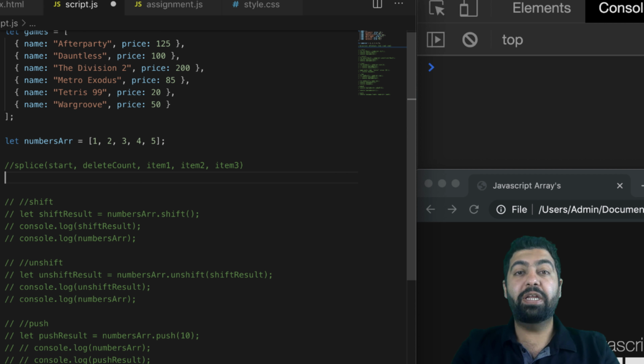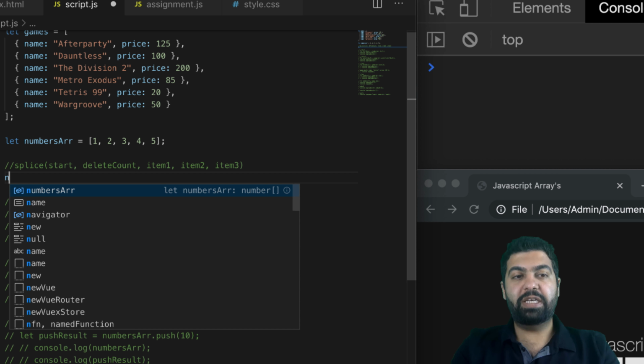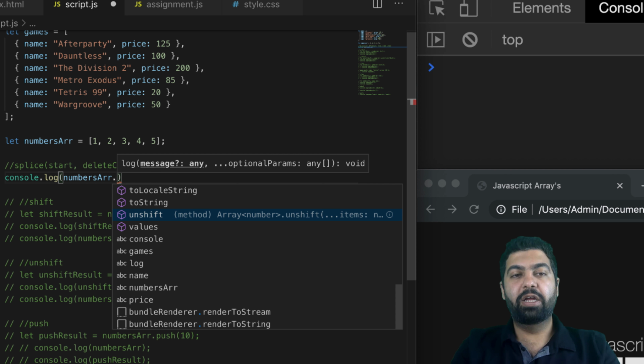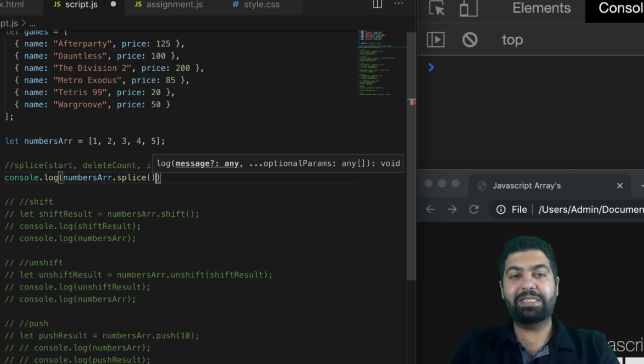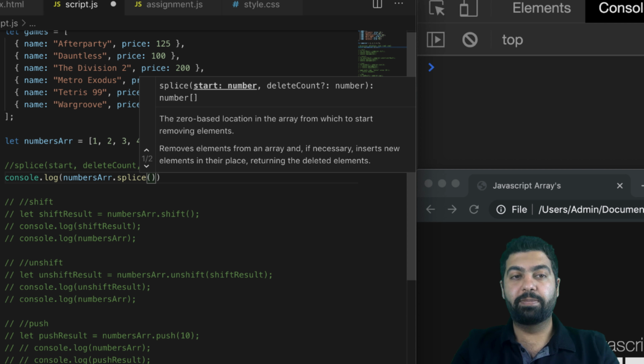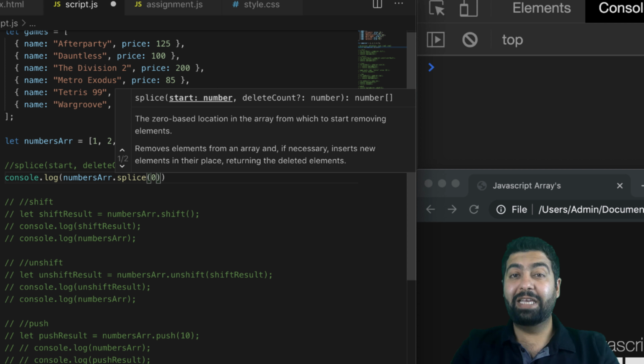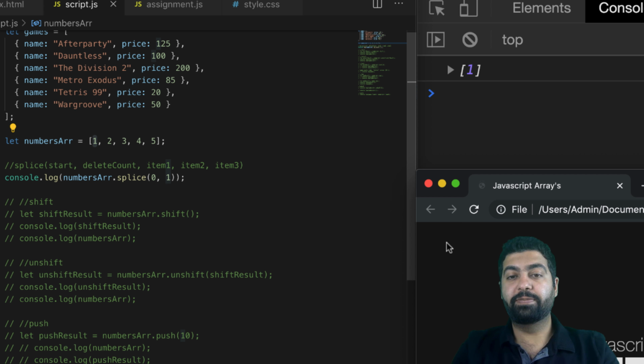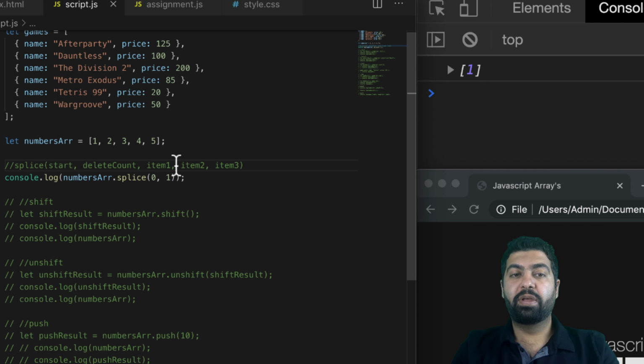So for example, in our numbers array, let's say I want to do a console log, and let's do numbers array dot splice, and I just want to remove one item. So you start from the index 0 and you say I want to remove one item from this array, which is at index 0. So 0, and then it will remove only one item. So if I refresh it, 1 should be out of that array. You see, it creates an array of 1. I can of course store it into another array if I want to.